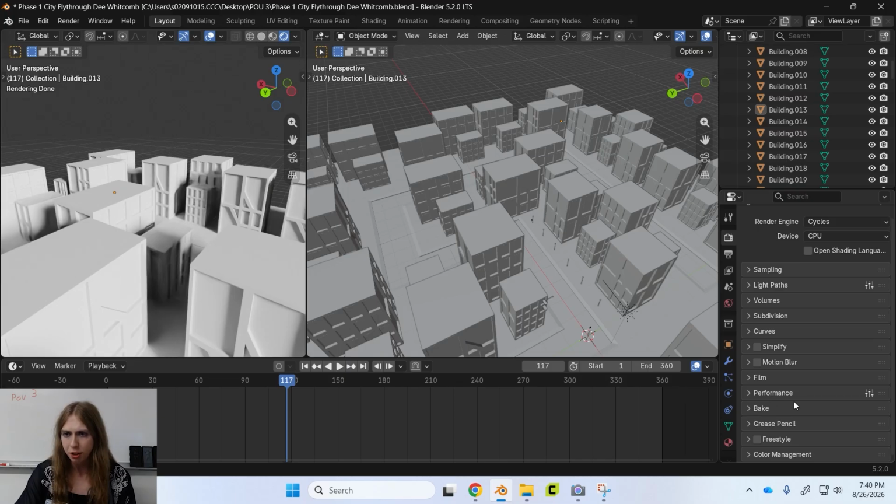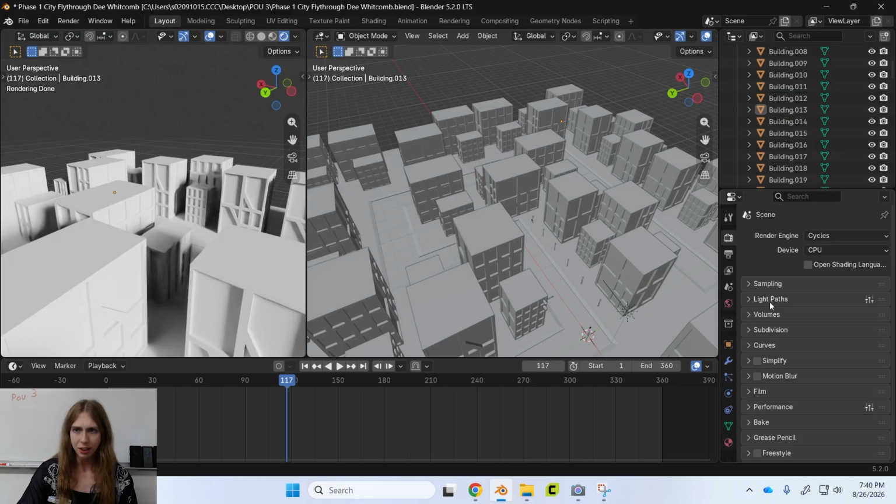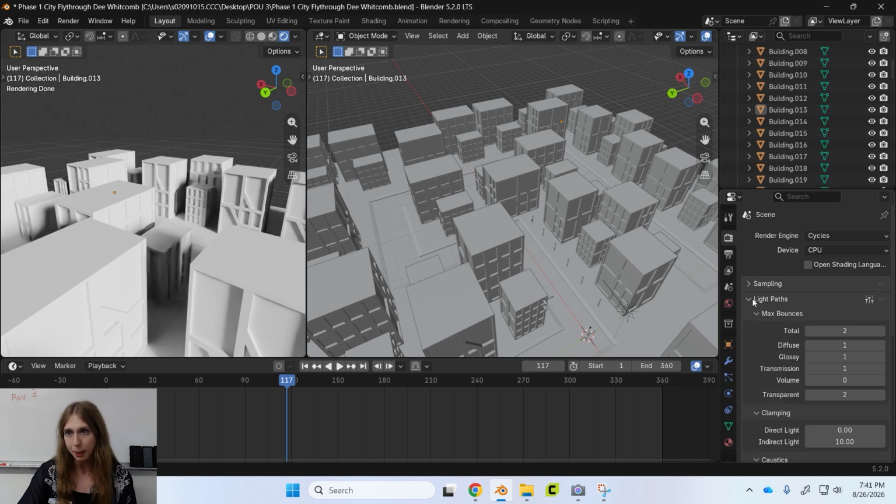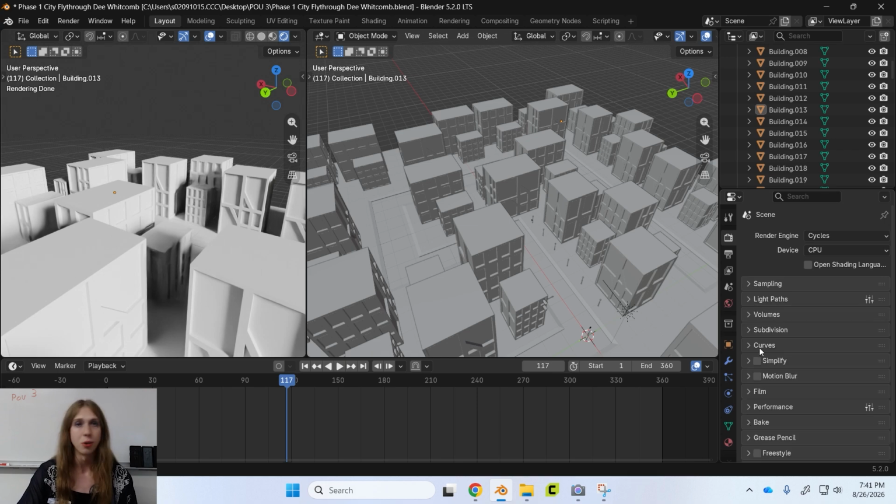There's also some other ones that you can go through and change, but I think the ones that I chose in our class were sampling, light paths, as well as performance, the ones that I was working on changing. So other than that, everything should be good from there. Go through and test some settings out and render some settings out.